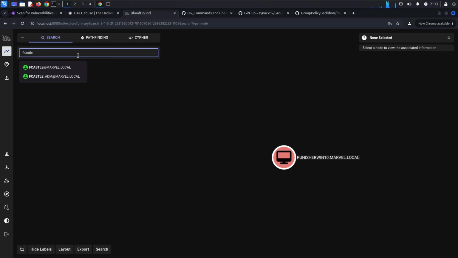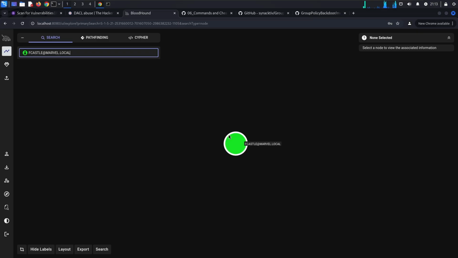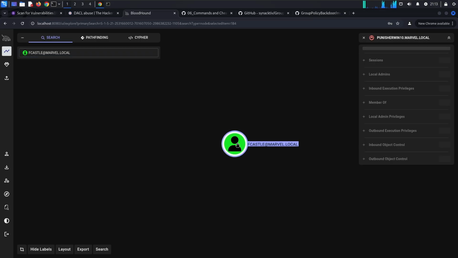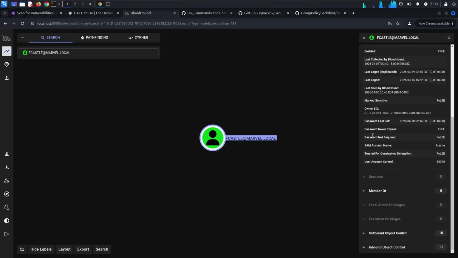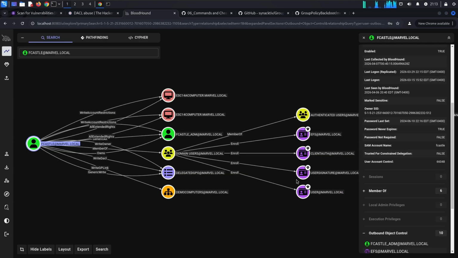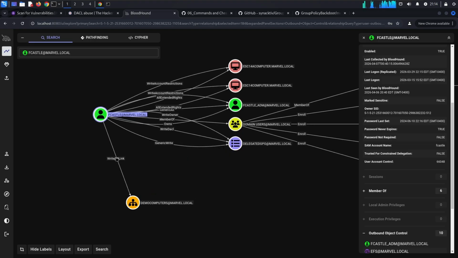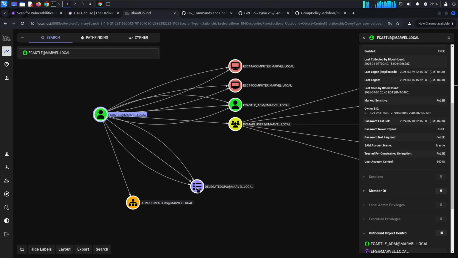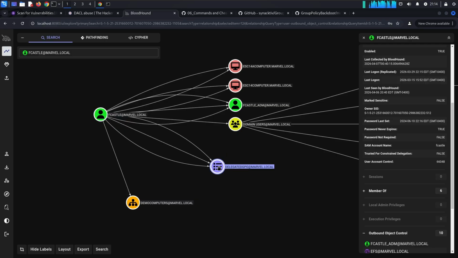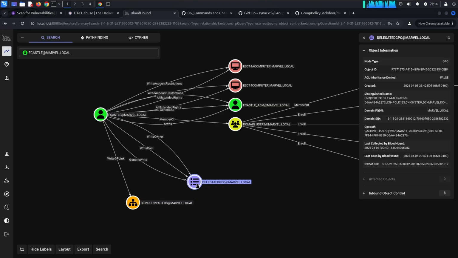Here, we'll search for fcastle, our user, choose them, and then we'll select outbound object control. It's gonna have quite a few. Essentially, here we can see that we can write the GP link to this OU. That's a default PowerView. And he has generic write, all DACL everything over delegate GPO. That's a mouthful, but you get it.